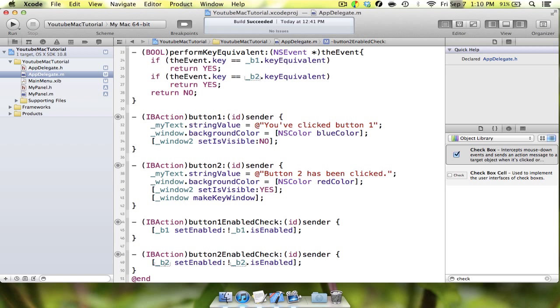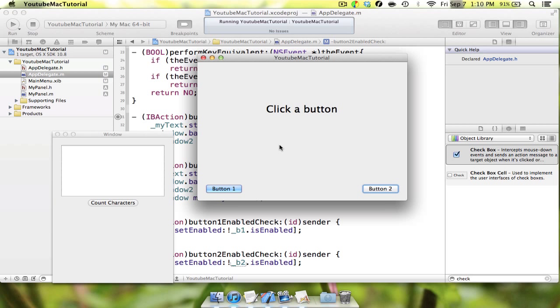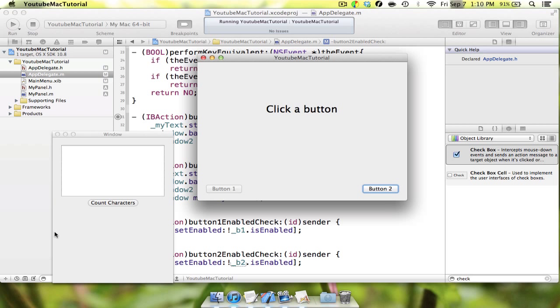Theoretically, if we save and run, this should work. You can see, first of all, that the menu items we didn't want disappeared, and the keyboard shortcut for preferences works. Now we'll see that button 2 enabled does indeed disable button 2, and you can enable it and disable it as you wish, and the same thing with button 1. If we do that, the keyboard shortcut for button 1 no longer works. It effectively disables the button completely, just as you would expect it to work in a native Mac application. So this is a native Mac application, so that works well.